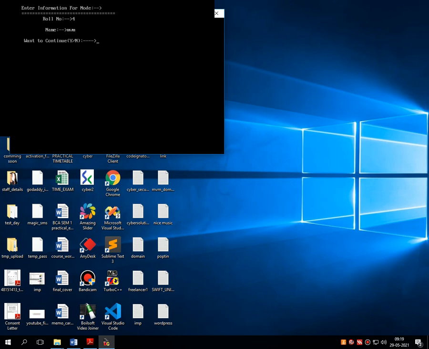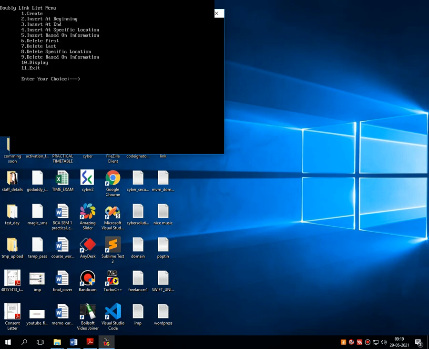Now over here I am giving N and pressing enter. Your main menu will be displayed. So let's first see whether all these nodes are created or not. So here I am selecting option number 10 called display. It returns the information of the first node. First node contains roll number 1, name ABC, node number is 3662.